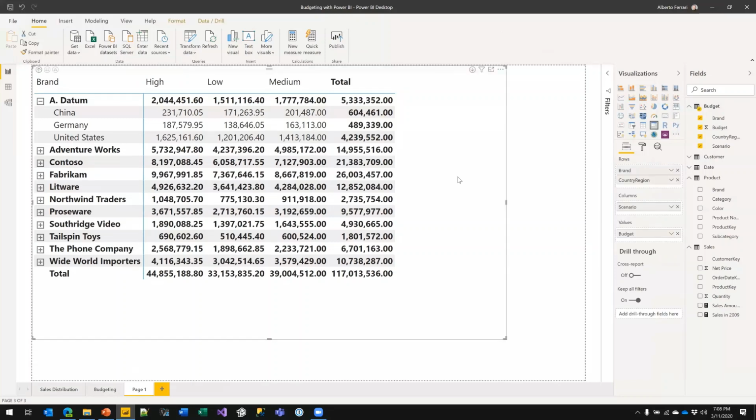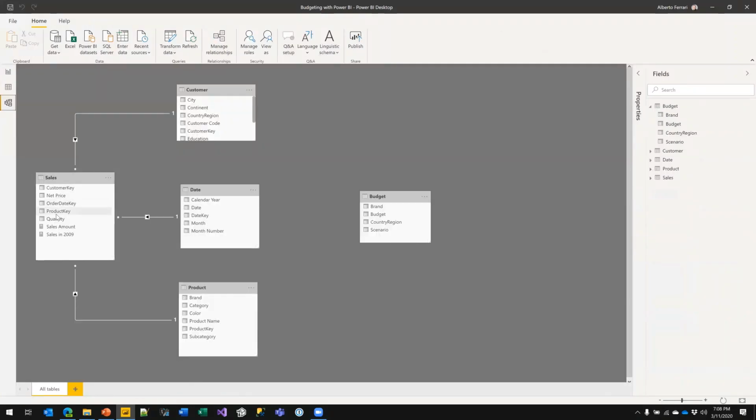So let's start with the data model. I have quite a simple data model. We have sales, customer, date, product. This is data coming from Contoso. It's a fictitious company that sells electronics all over the planet. And this is coming from the data warehouse. So we have sales at the individual day level, individual customers, and product.